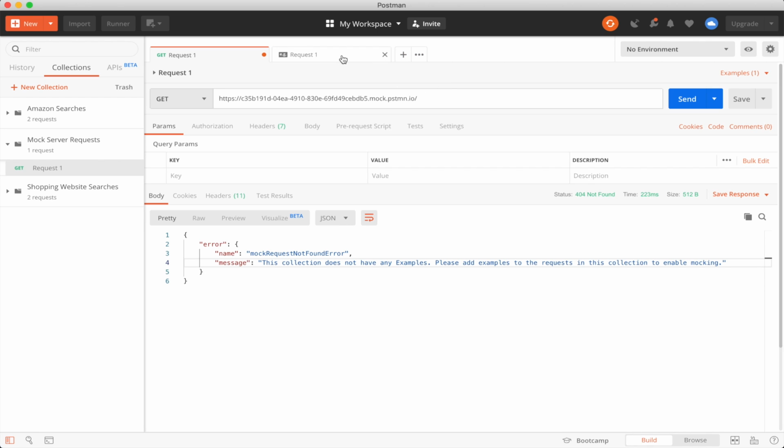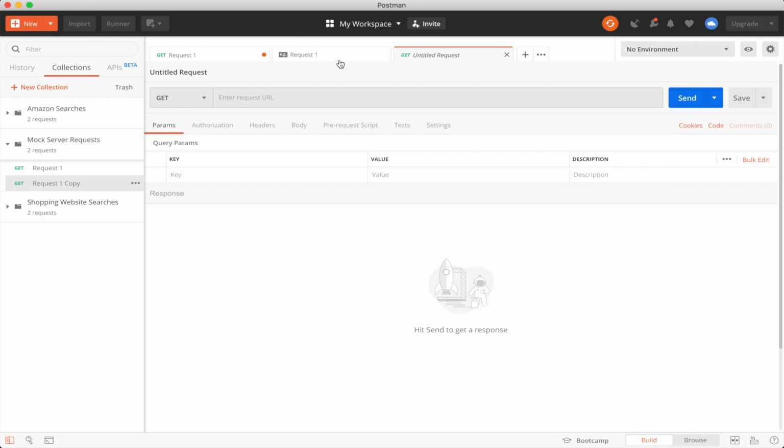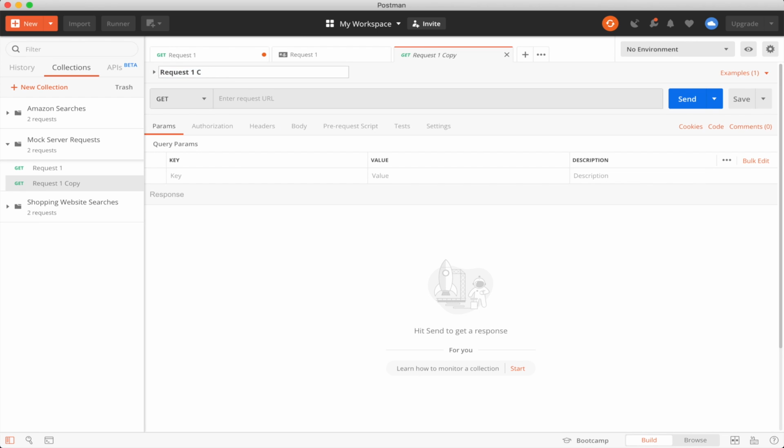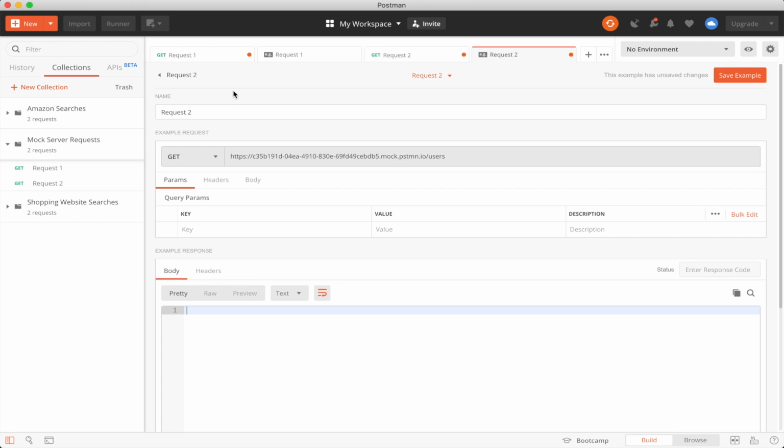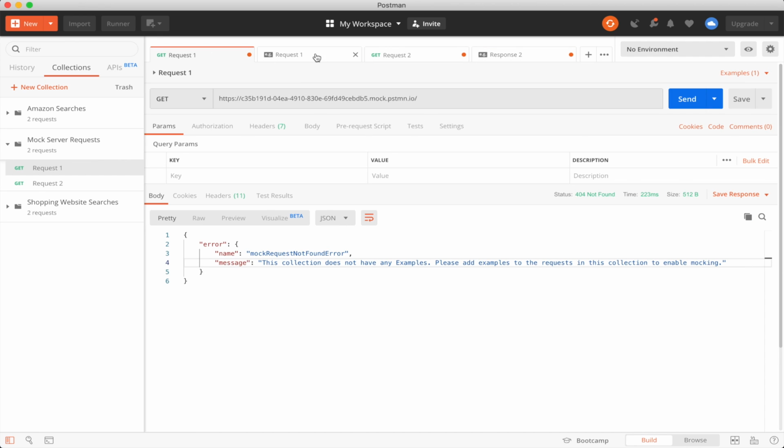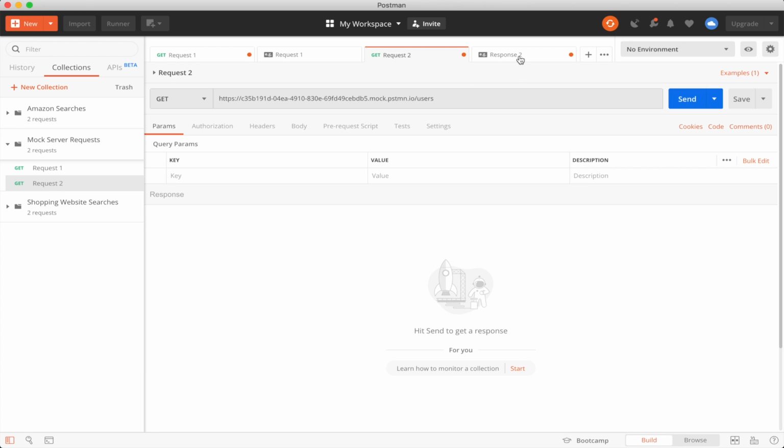Okay, so let's go. Let's just duplicate this to make it clear. So duplicate this, and we are going to rename this to request 2. Okay, and copy that in there, and then we're just going to say users. Okay, and then here, actually we can just go back up here and create another example, and then we're going to call this response 2. All right, so we have request 1, response 1, which was just the base, and we're getting back this error. And then now we're doing request 2 and response 2.